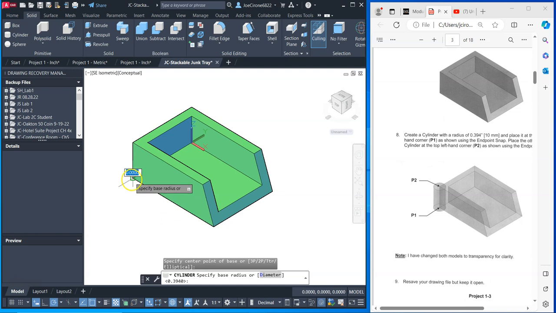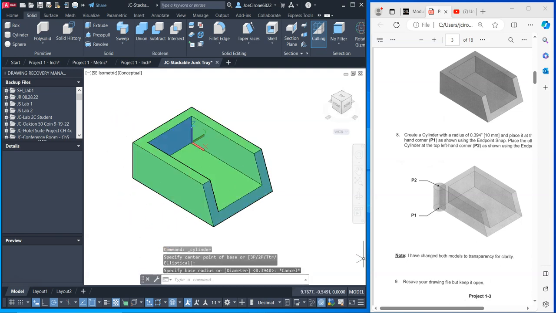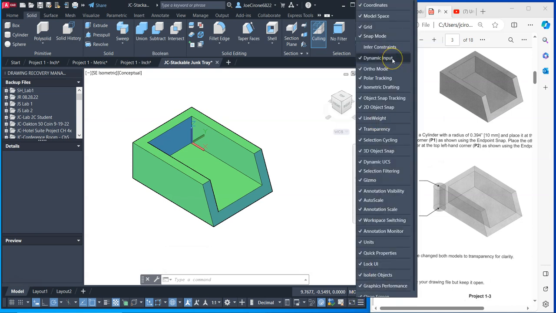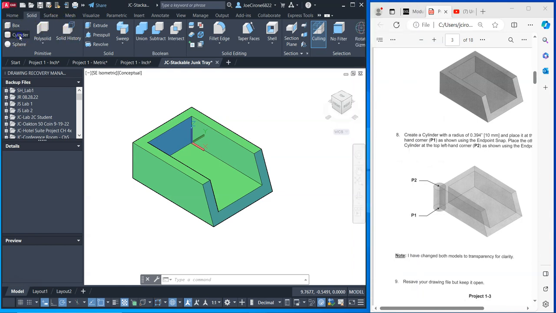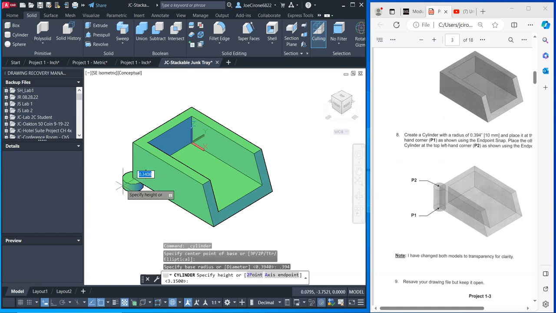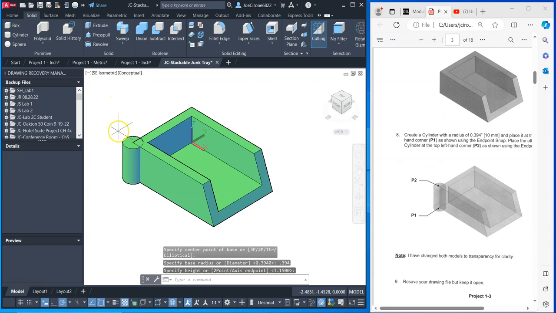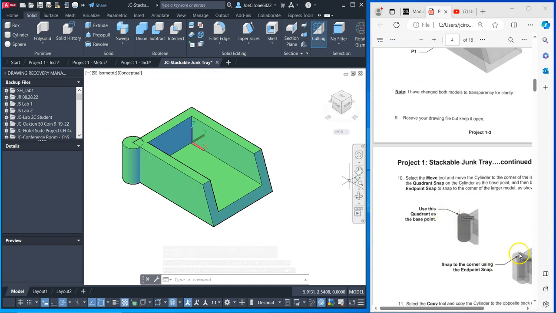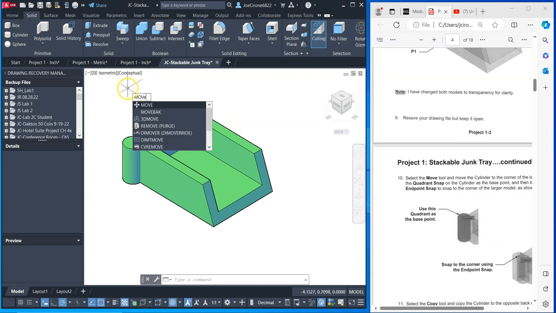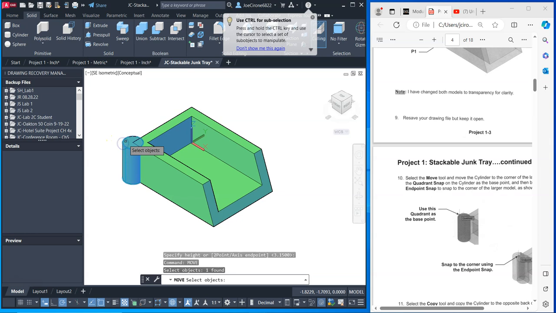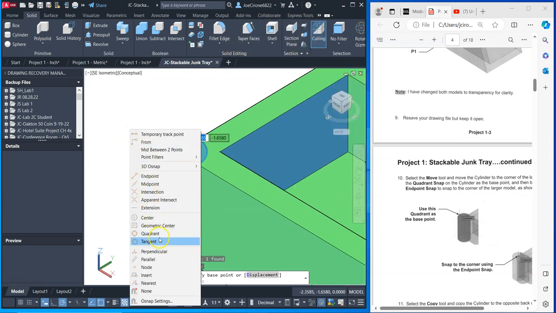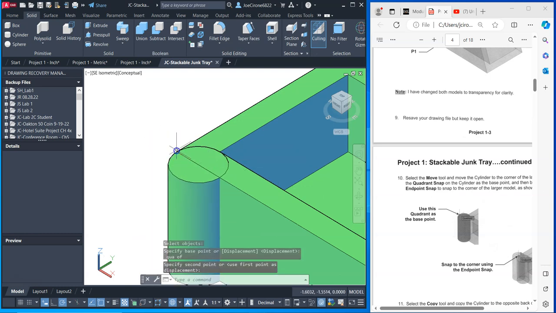You can see that my dynamic object snap grabbed that, and so I'm going to try that again. Dynamic UCS, I'm going to disable. I'm going to try that again. And then what it has us do is move this from the quadrant to the endpoint. And so we'll move it, quadrant to the endpoint.